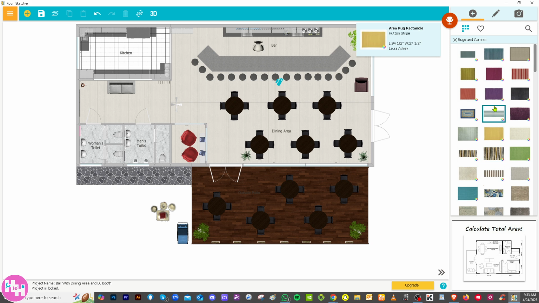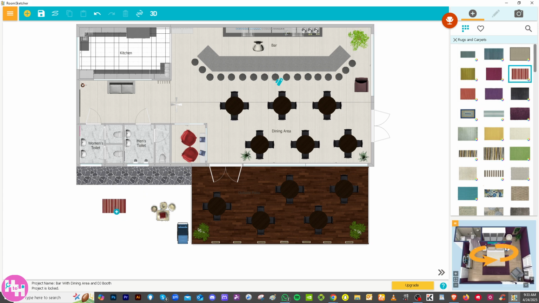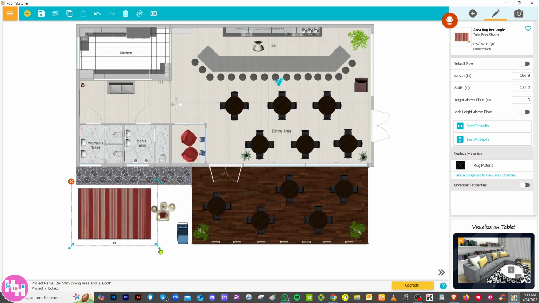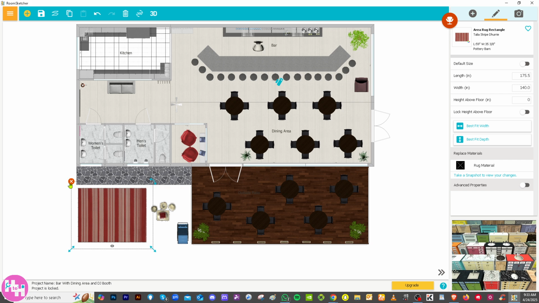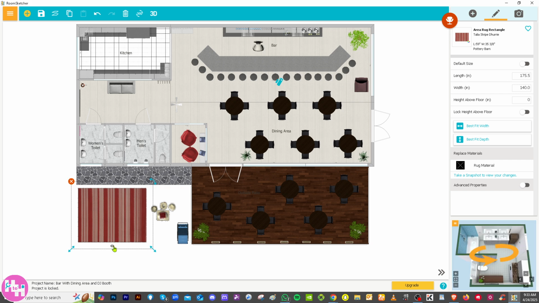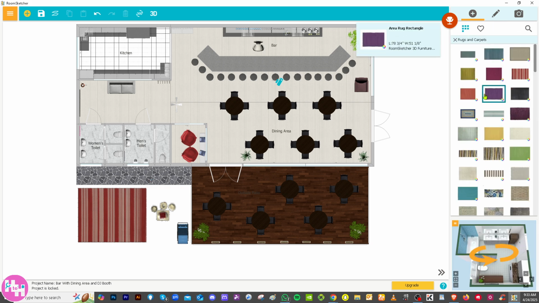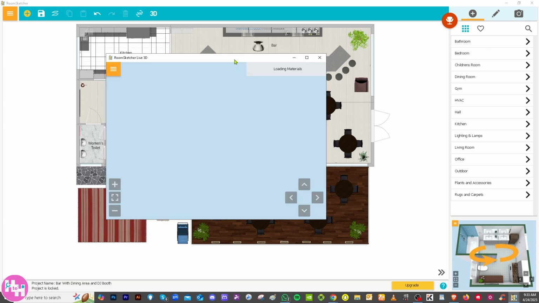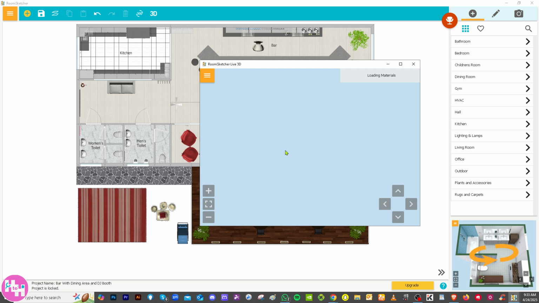For rugs and carpets, for example, we're going to add this here. We're going to stretch it all the way. You see the eye icon? That's so that you can remove the measurement guide area. All right. So you see on the 3D, if you click that, it would load up another window. All right. It's loading materials. You'll have to wait a little while.